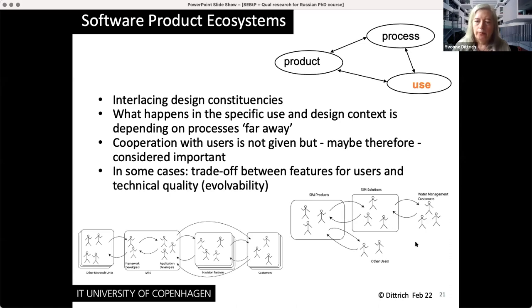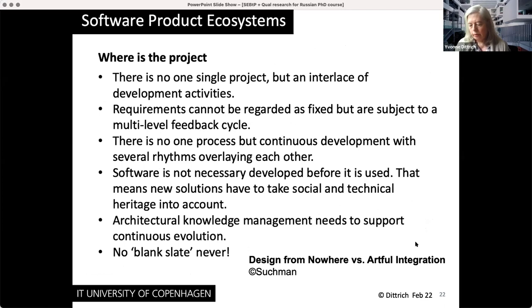So now, where is the project? As we saw here, there is no single project, but an interlace of development activities. The requirements cannot be regarded as fixed, but are subject to multi-level feedback. And there's no one process, but continuous development with several rhythms overlaying each other. Software is not necessarily developed before it is used. It's sometimes used before it is further developed.